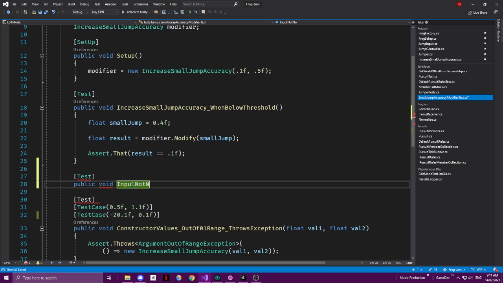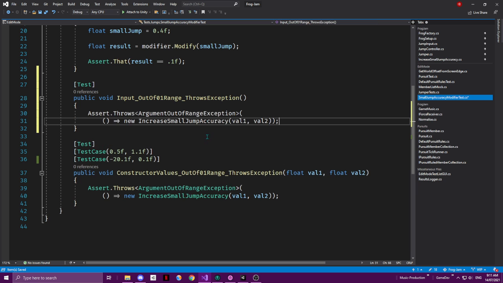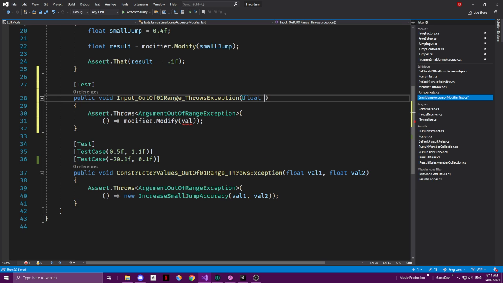Actually, these use the same naming. Input not of one range exception. And pretty much copy this, but change the function that it calls, which would be modify, dot, modify value.